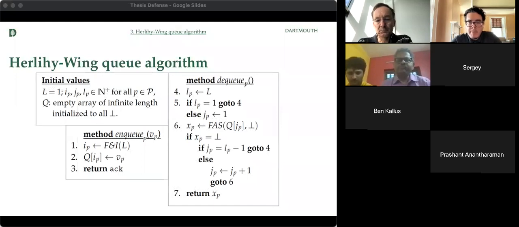And if we read a non-empty value, then we have found the element we will dequeue, and we can immediately go to line 7 and return it. Otherwise, we increment JP and repeat the step. However, if we have reached JP is LP minus 1, yet the value at the most recently read XP is still empty, then we haven't found anything to dequeue in the set of indices that we have chosen to inspect. So therefore, once again, we restart the procedure.